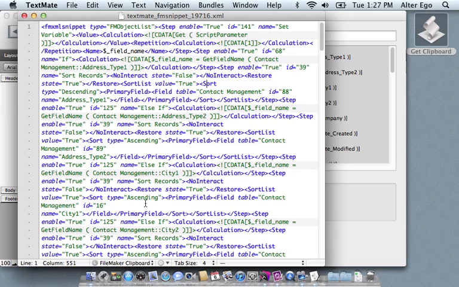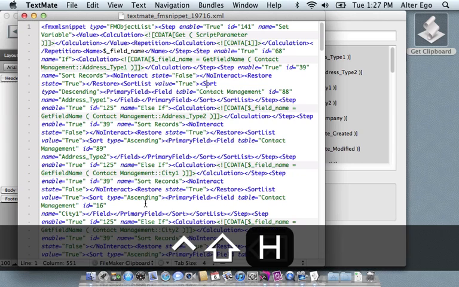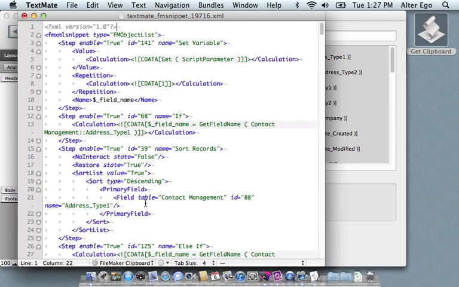And since this is XML, we can run commands from the XML bundle. A particularly useful one is the tidy command. So I'll press Ctrl-Shift-H and it'll clean up the text for us to make it easier to read. So you can see we have an FMXML snippet with a series of step elements.